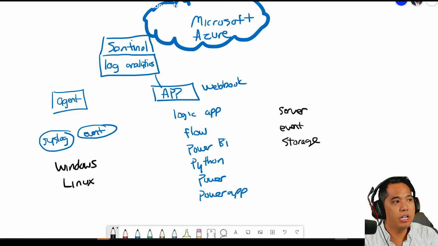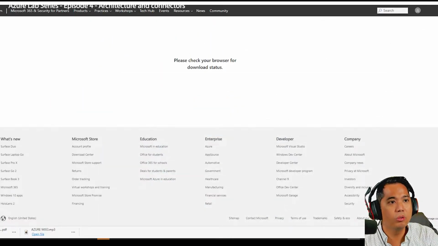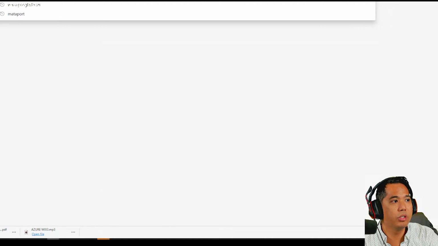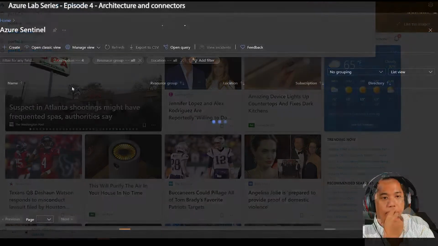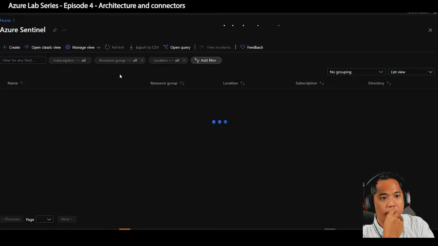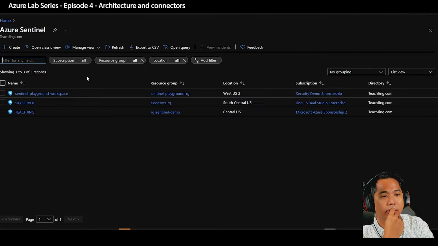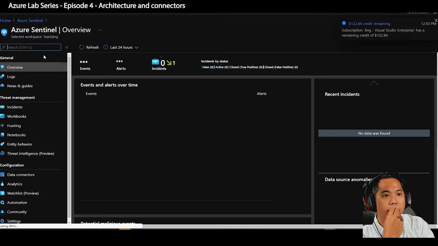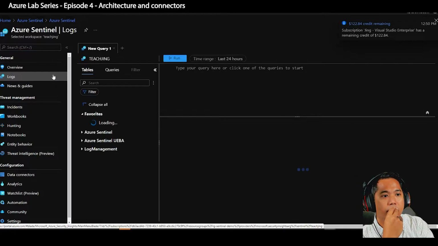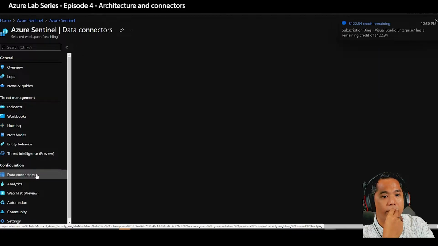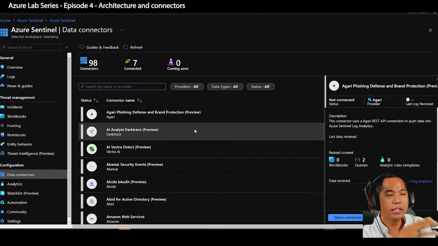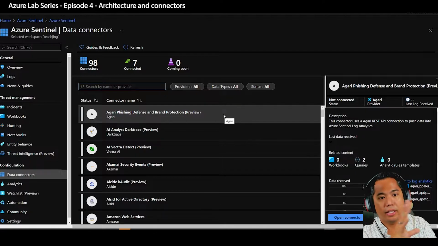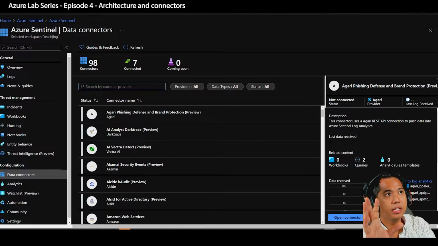So let's talk about the connectors. Let's go into Sentinel and show you what it looks like. So let's look at the connectors, okay? Let's look at what is available to us. Now, let's see here. As you can see, if I click on data connectors on the left side, here's all the connectors you have access to, okay?